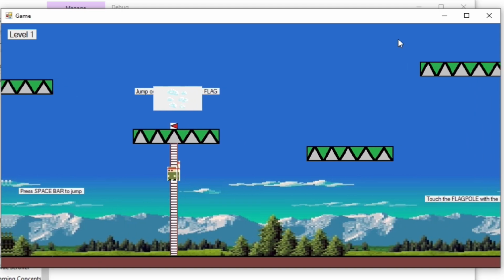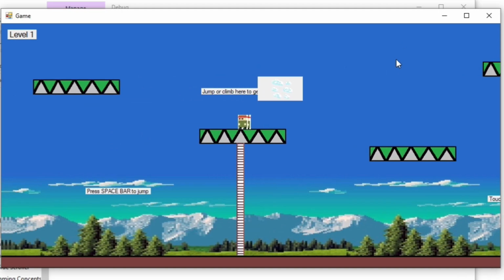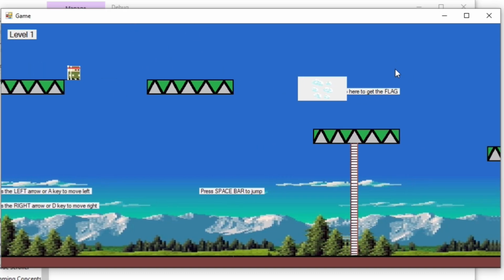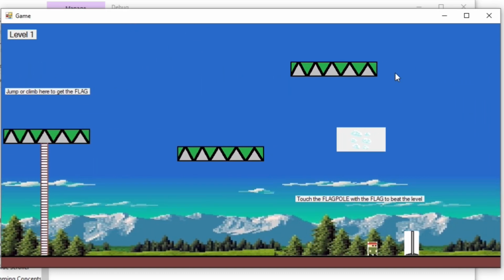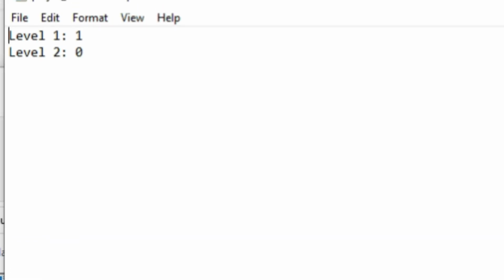It's sped up a little bit, the video, not the game itself. But I jump up, I grab a coin, run back to the flagpole, it says I have 1 coin, and then I show that the output to the text file has been updated.